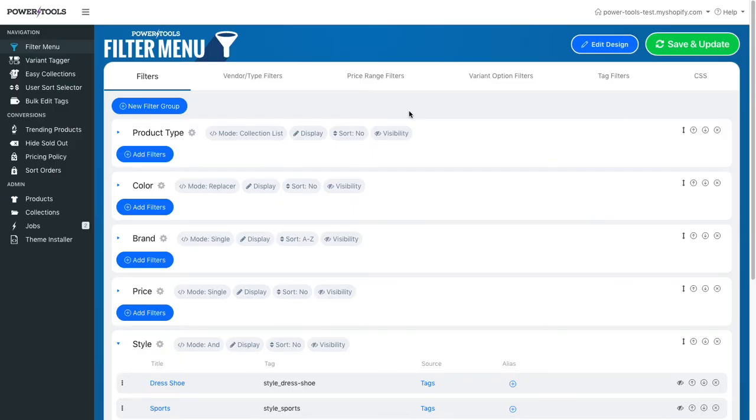So that covers all the mode and display options very quickly. You can play around with these on your own store. It's very quick to update and you can achieve some great effects with it.